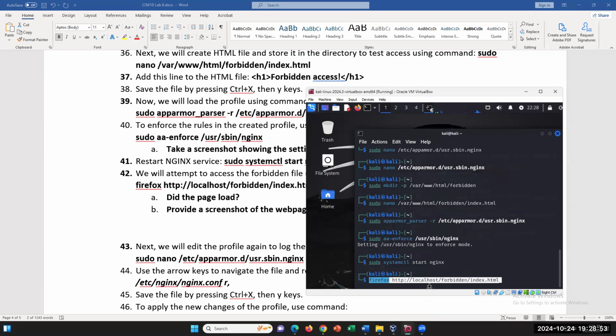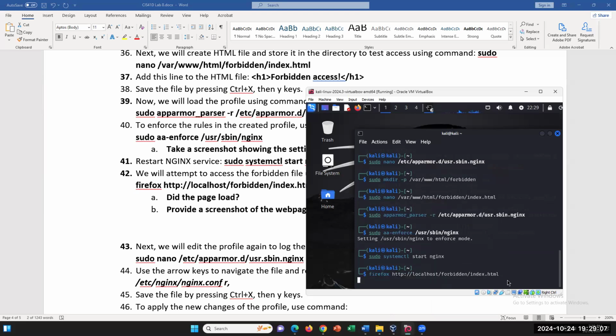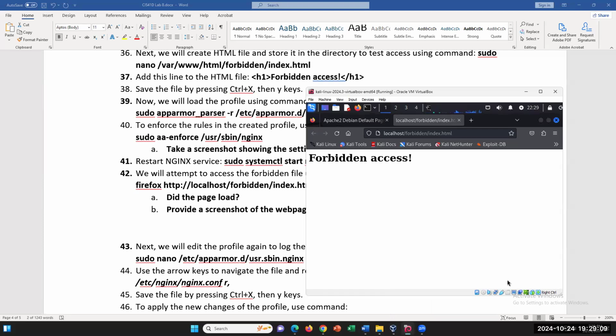But notice that I'm actually accessing my own system. But in the forbidden index, remember that we had set the rule for that up here. So we wanted to see if we can access it now. Bam, it worked. So you have the enforcement, so it works. Did the page load? Take a screenshot.